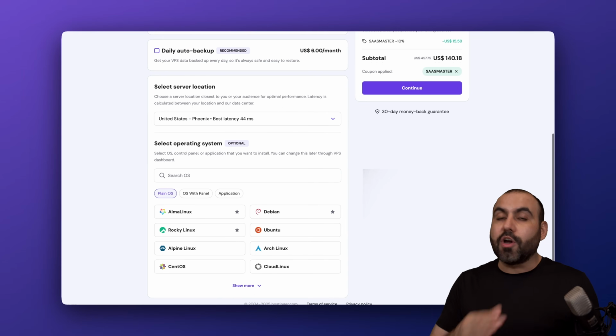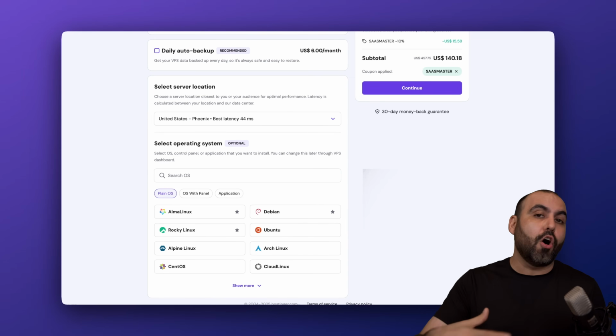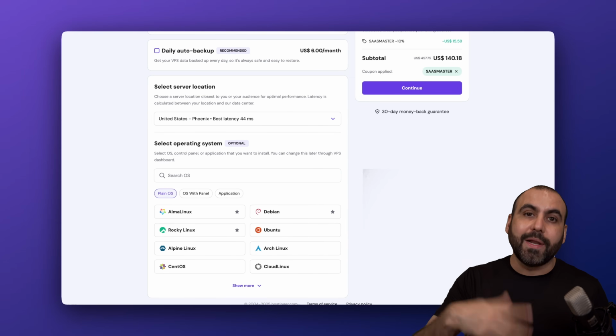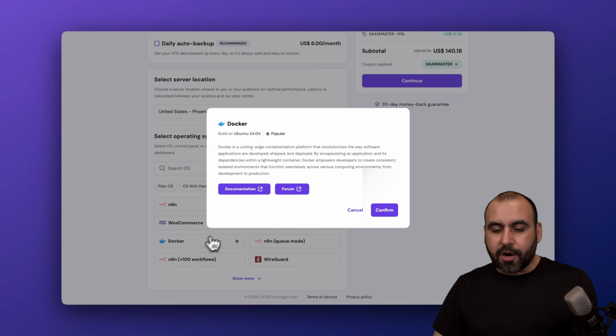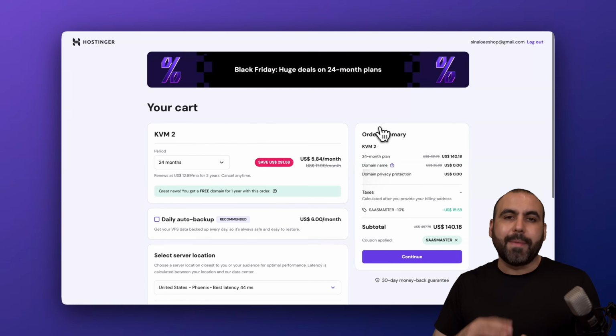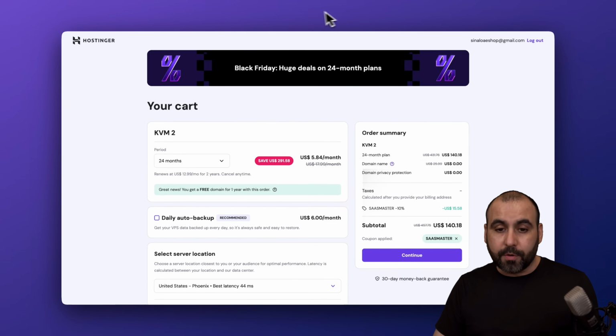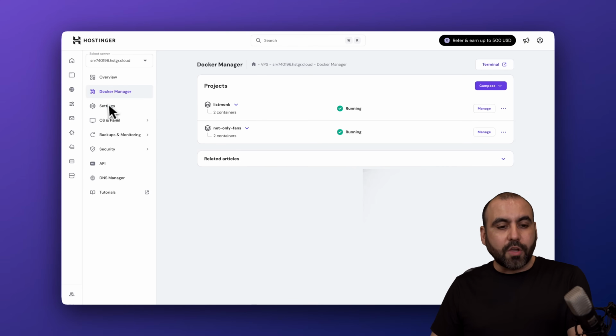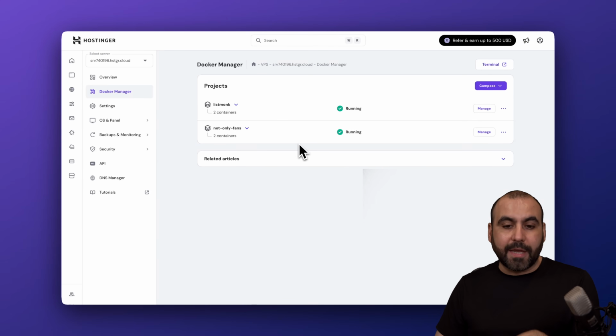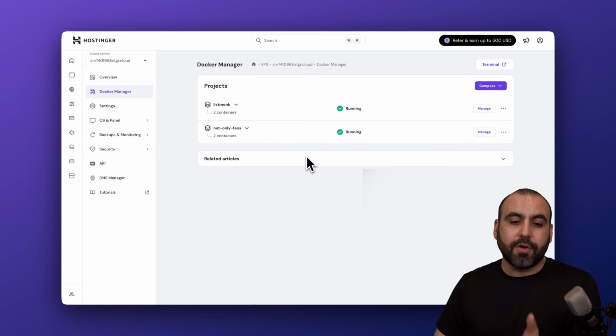Now, if you want to install Docker right from the beginning to install all your GitHub repositories, including Listmonk, I do recommend that you do it from the beginning. Go to applications, select Docker, and go through the process and just go ahead and make your purchase, and Docker will be available for you. That way, inside of your hosting from Hostinger, you'll find the Docker manager where you can install multiple GitHub repositories. In this case, we want to install Listmonk.